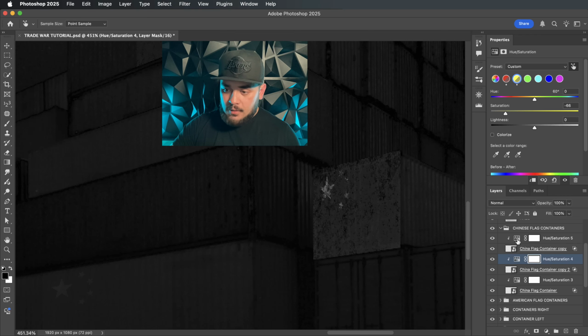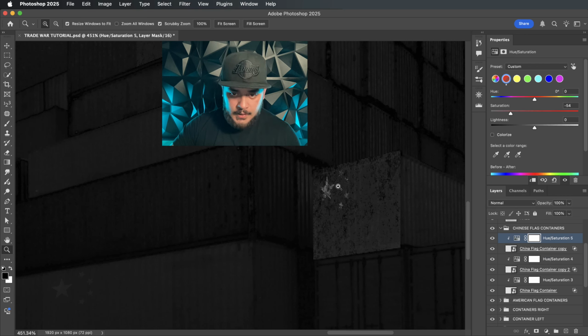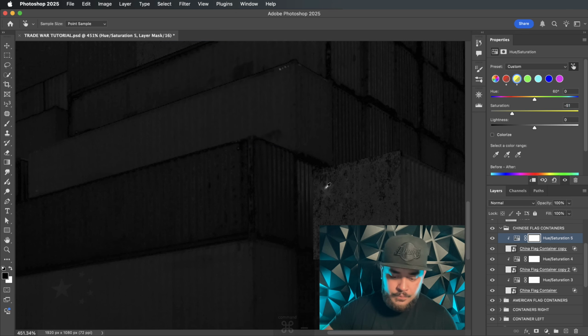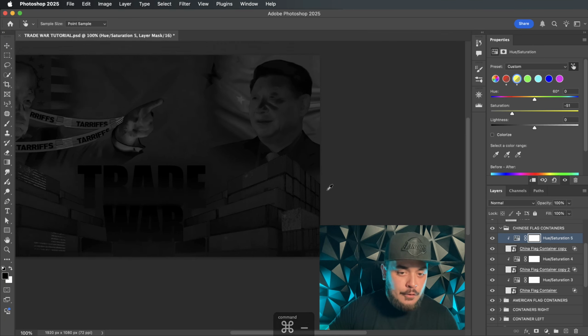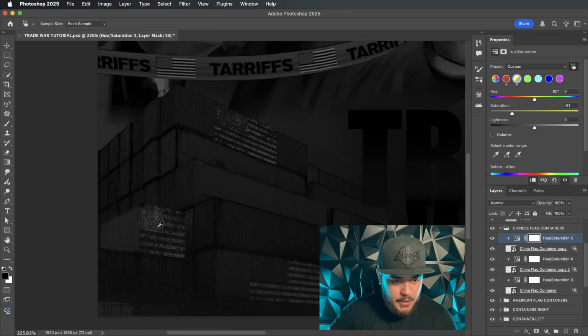Yep, and for the final one, let's just do the same thing. Okay, now the saturation of those elements at the bottom are really good. Let's also go to the American flag. I think we can adjust the saturation of these elements as well. You can clearly see that we need to adjust some of these tones.